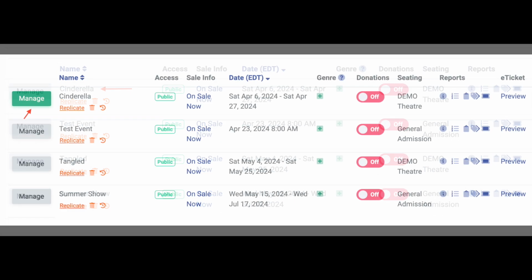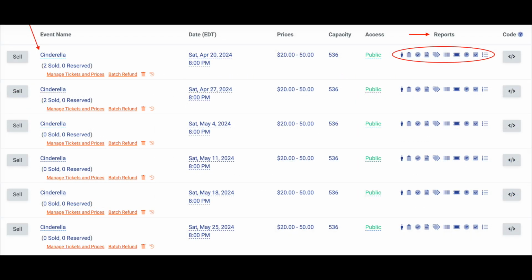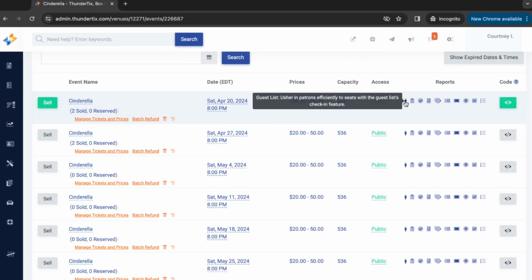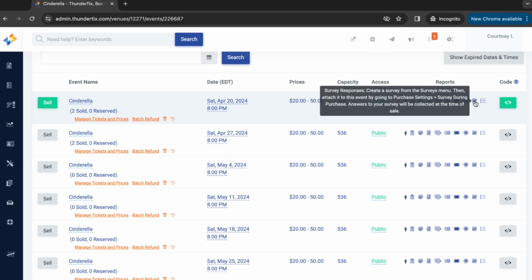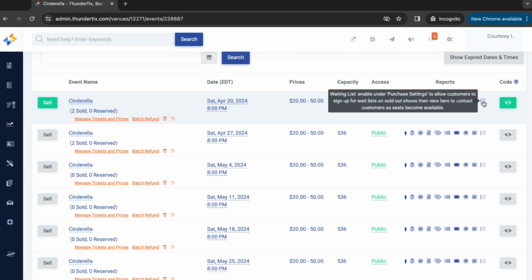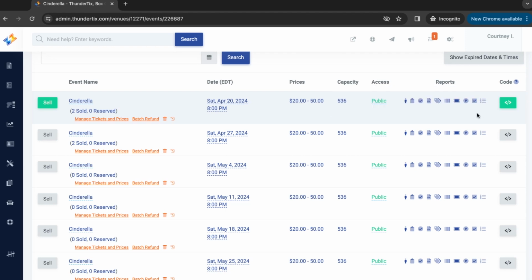If we click on the Manage button, we will then see the various performances within the event. You'll see here that there are now 10 reports listed in the Reports column. These are specific to each performance or date and time of the event and include the Guest List, Settlement Report, Export Guest List, Performance Sales, Coupons Redeemed, Barcodes, Ticket Type, Product Sales, Survey Responses, and Waiting List. These are available per performance or individual date of the parent event.